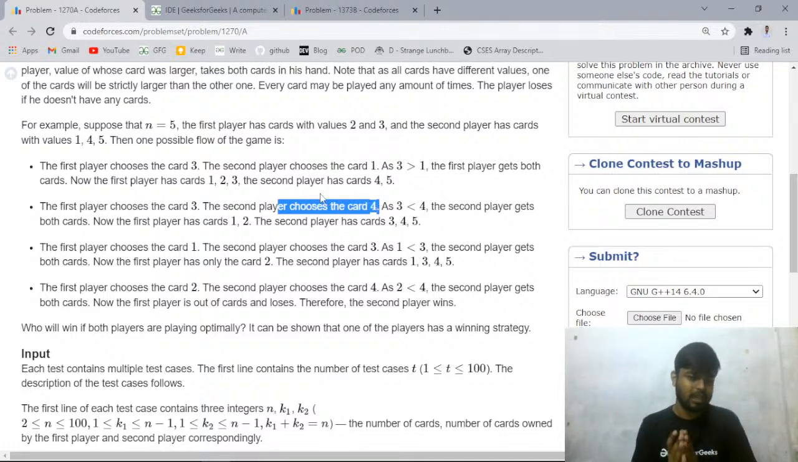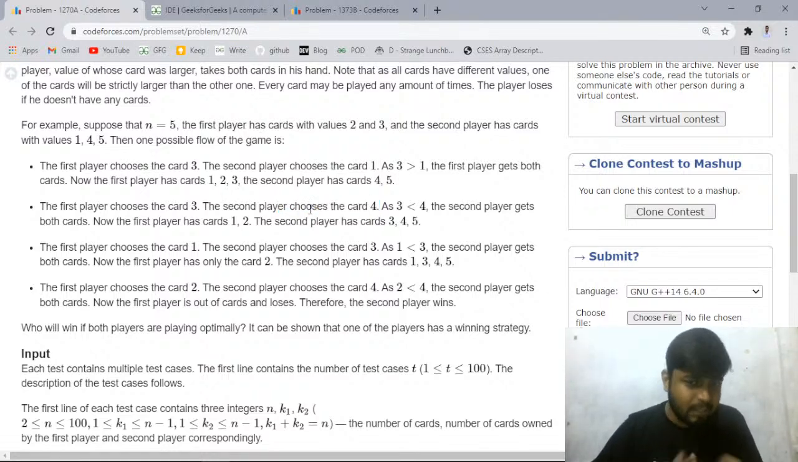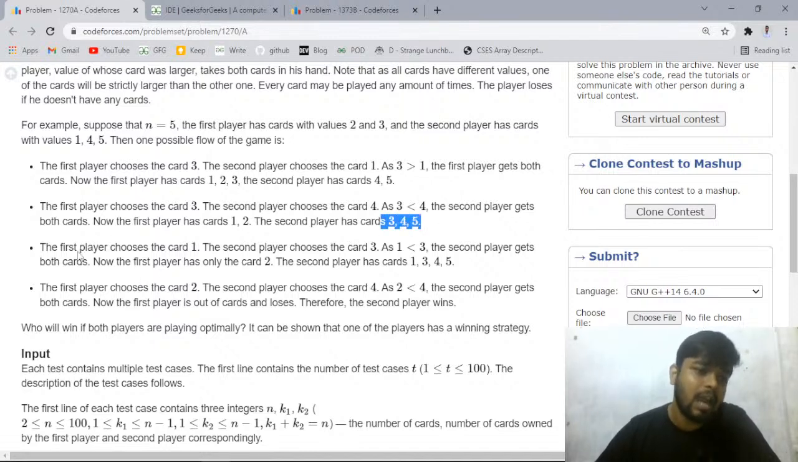So player 2's card is 4, so he will be having a better card with a bigger number, so that is why player 2 will take 3 and 4 with him. So player 1 is left with 1 and 2, and player 2 is left with 3, 4 and 5, right? After that, what will happen?